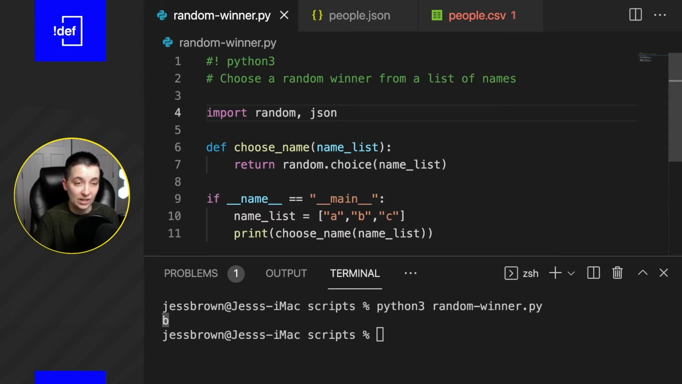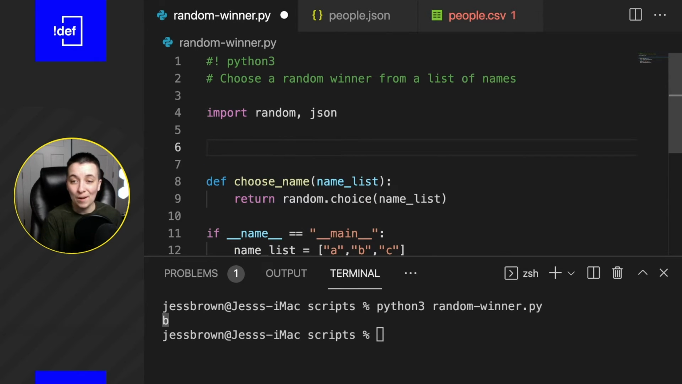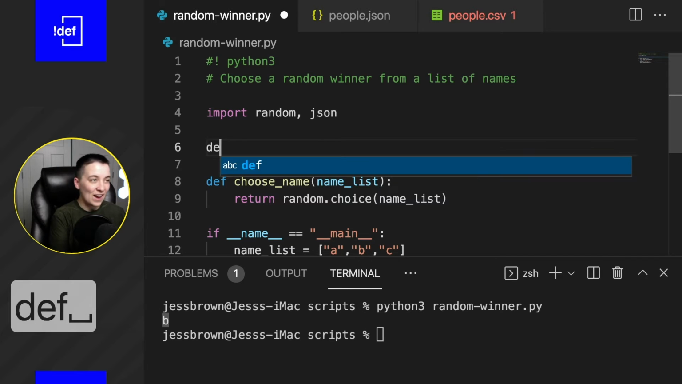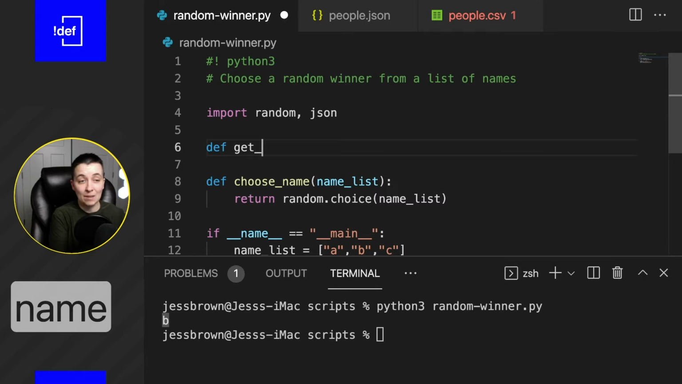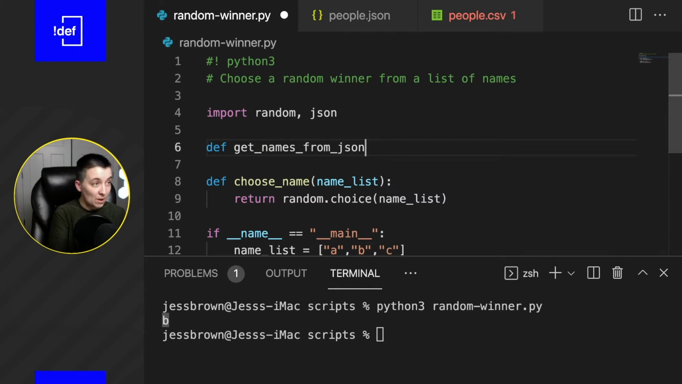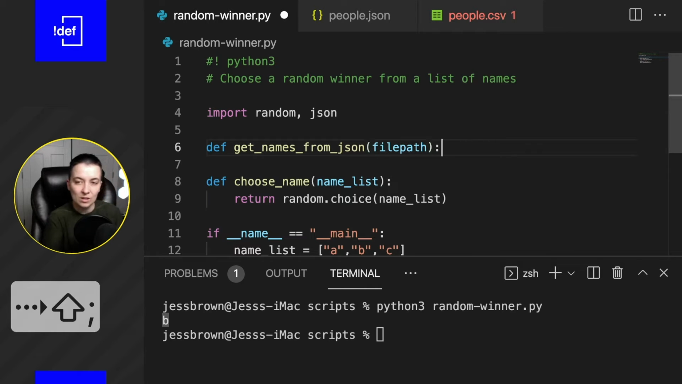of extra installation, and we're going to create another function here so that we can open up our JSON files, grab the names from the data that we've got, and then pass it into our random chooser. So define get names, and I'm going to specify that it's from JSON. That way it makes it really easy to just know exactly where the source is that we're getting from. I'm just going to have it pass in a file path so we can make this a little bit extensible.